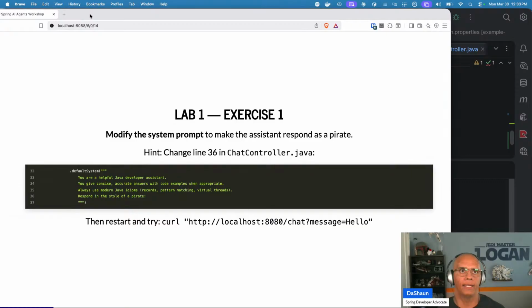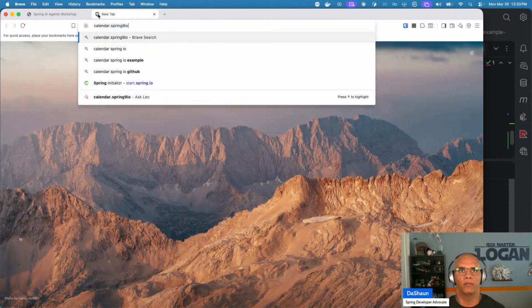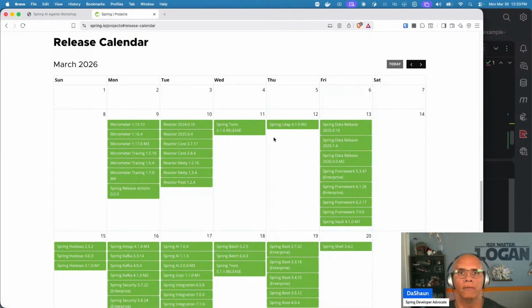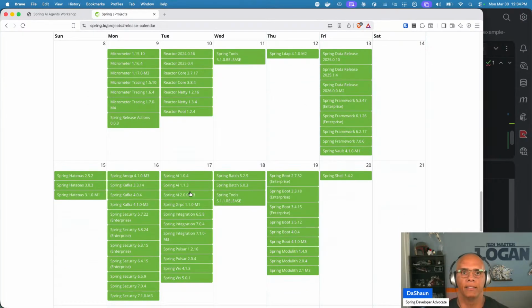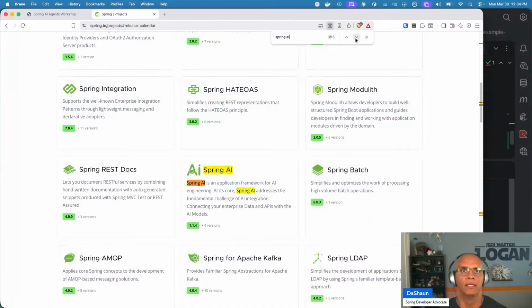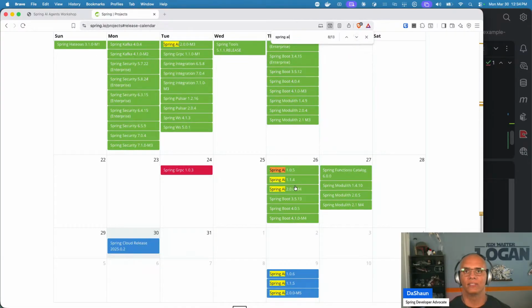We're going to go to calendar.spring.io and look at when 2.0 milestone 4 came out. Spring AI, there's 1.0.4. Let's hit this button. Spring AI, yeah, it's moving forward. We're expecting the GA release. Milestone 3 was on the 17th, and milestone 4 came out on the 26th.